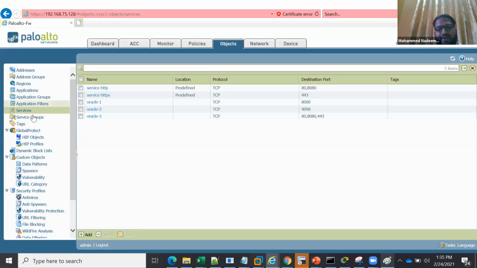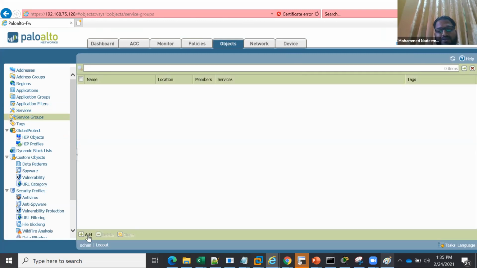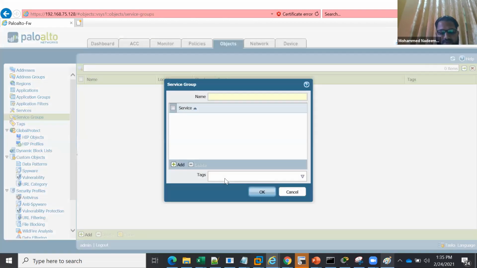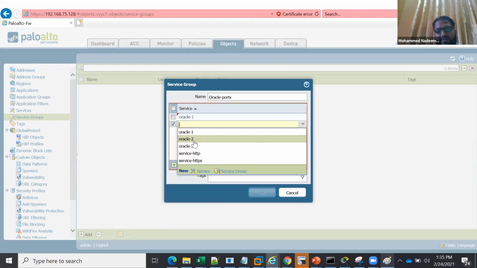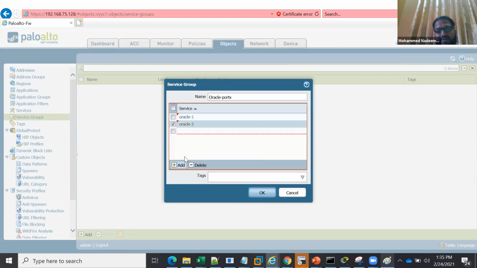So now you can create a service group. You can say Oracle ports, and you can add these ports: Oracle 1, Oracle 2, and Oracle 3.